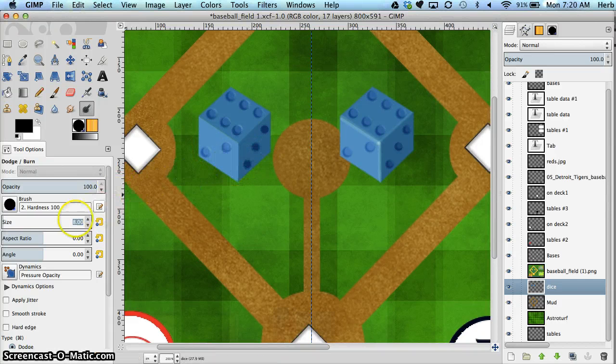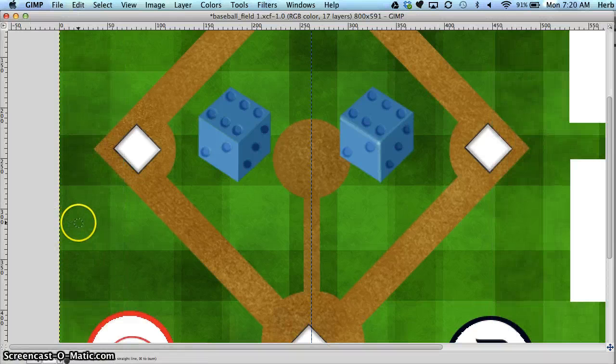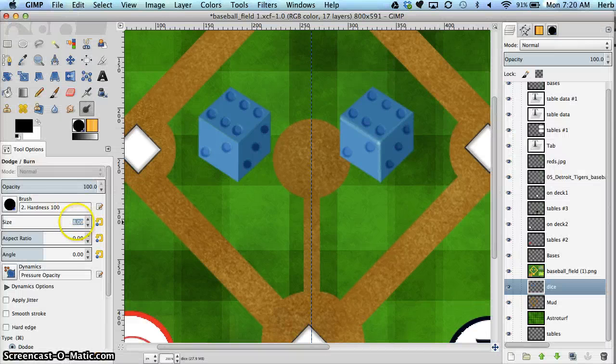Make that just a little bit smaller yet. Like that, 7 pixels. There, that looks pretty good. Turn this eye off, and you see that we've replicated the dimple dot effect. Now we want to replicate this light effect here.